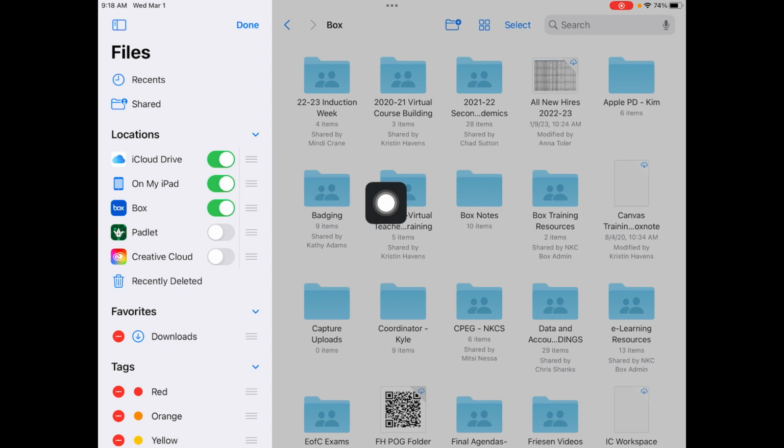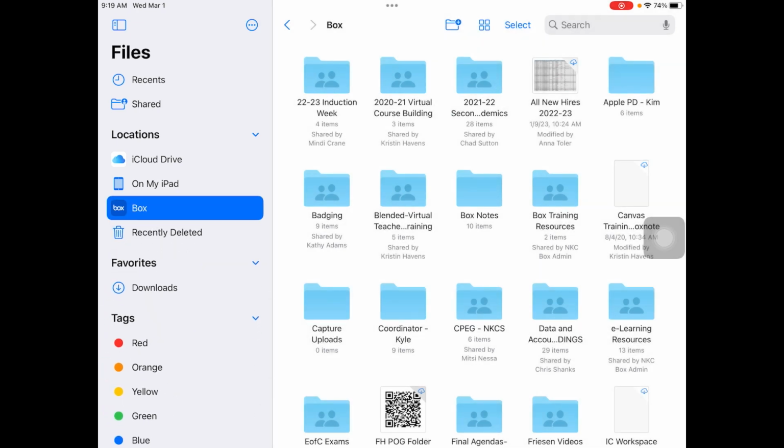So you might see iCloud Drive. You can turn that off if you want to, if you've signed into your iCloud. Obviously, on my iPad it is there. And then you would see Box if you have downloaded the Box app and signed in. You can toggle that green button on to access all of your Box files now from your iPad. Then we'll just tap Done when we're ready. And then I'm just going to make sure I've selected Box on the left-hand side.